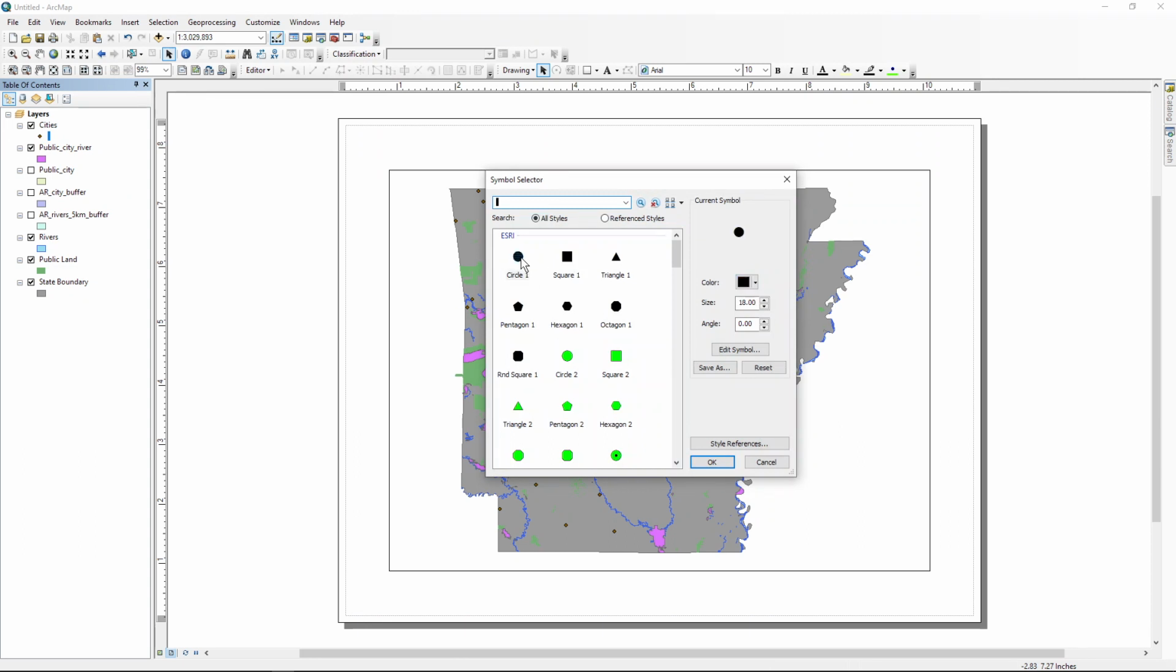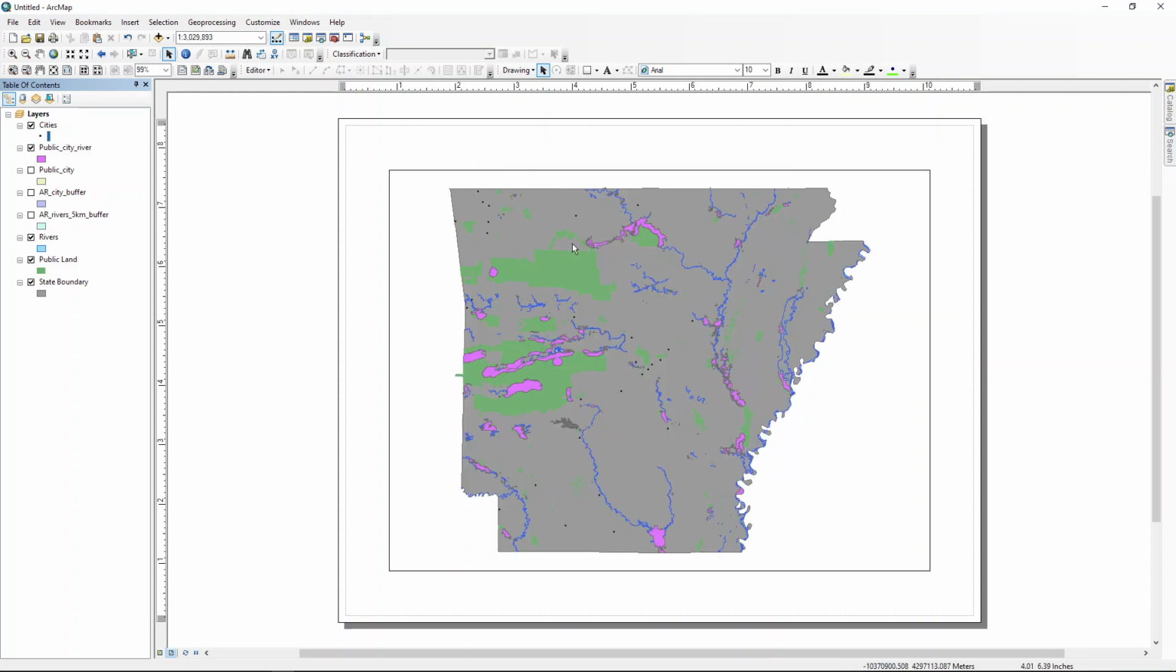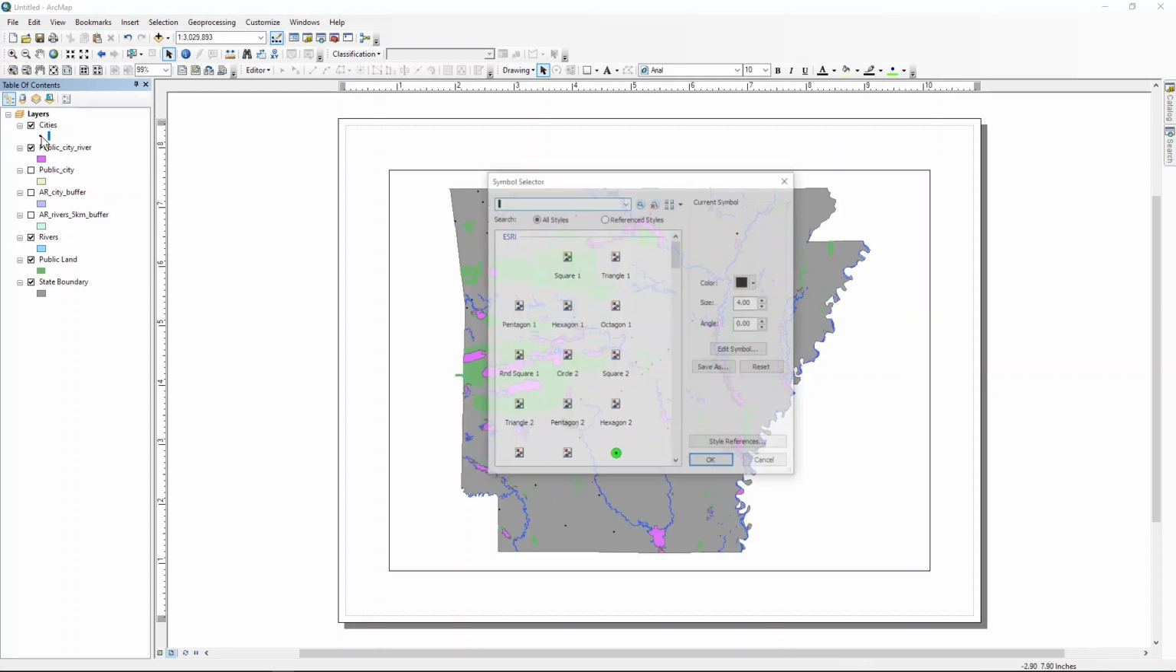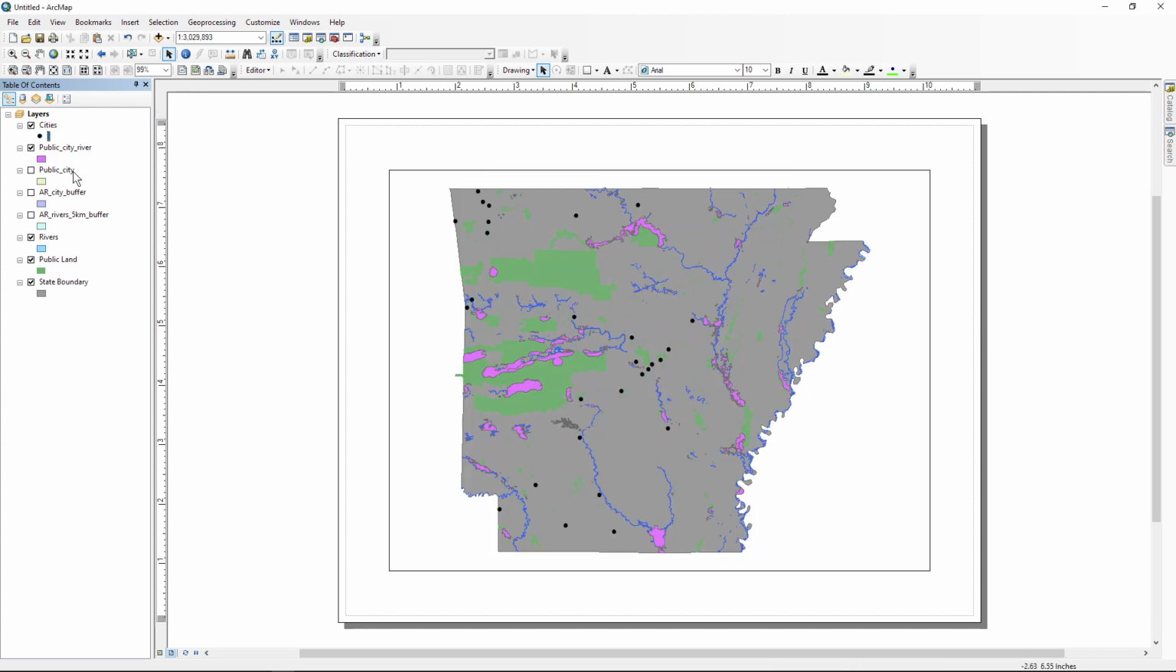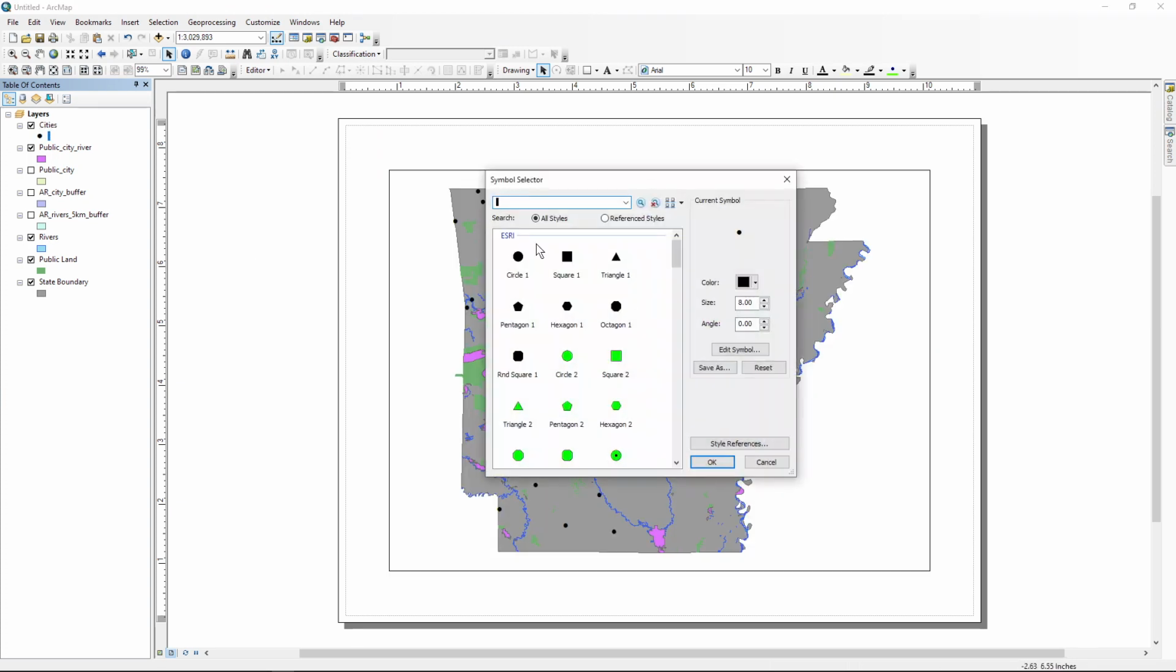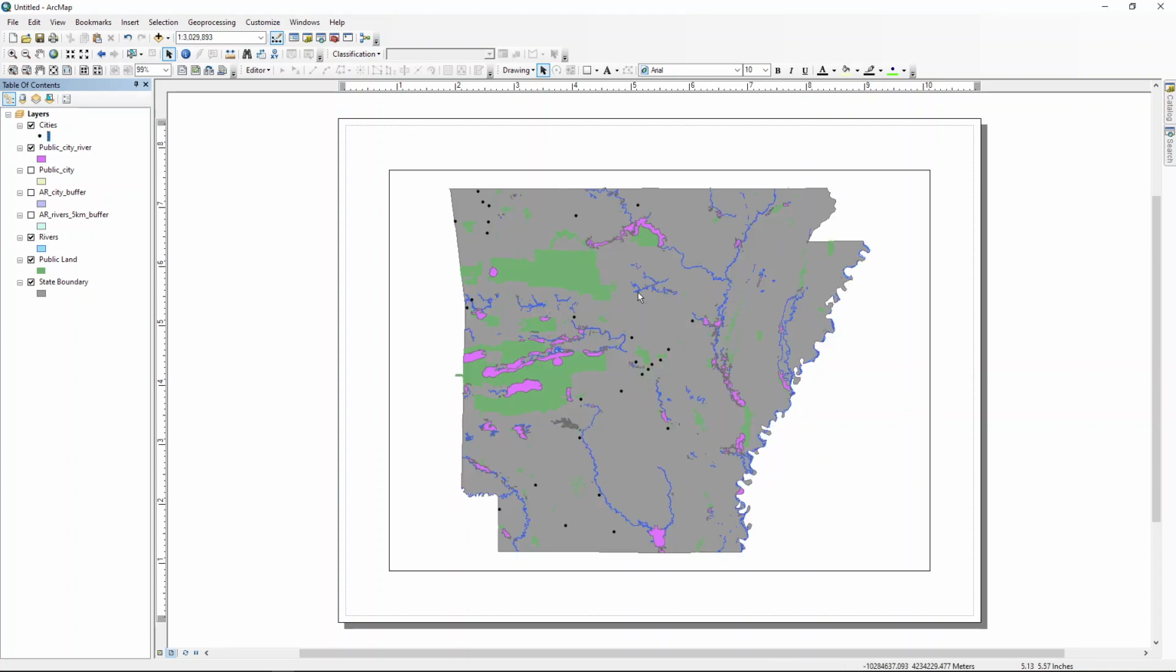Change the cities to, I guess, circle. Not that large. Change it down to 4. Cities could come up quite a bit there. We'll go to 8. That's too big. Let's go in the middle. 6. You can go with that.